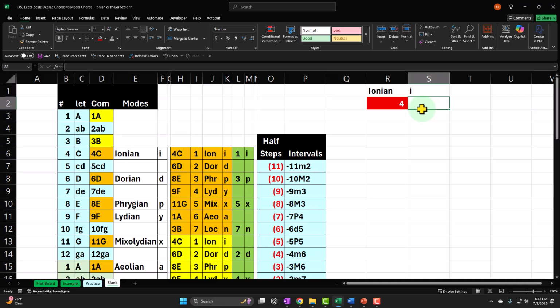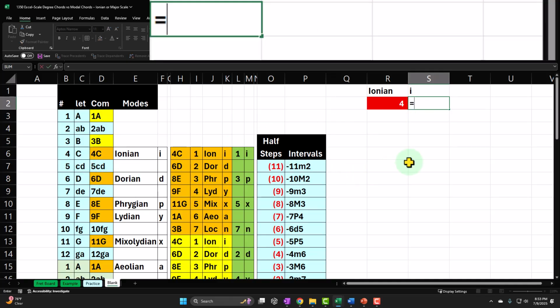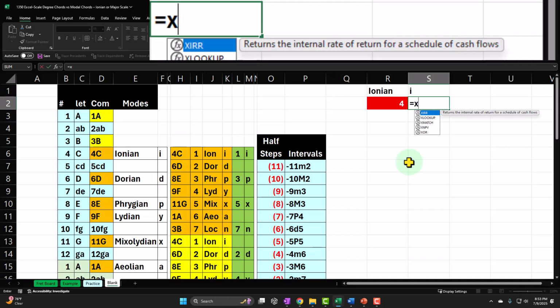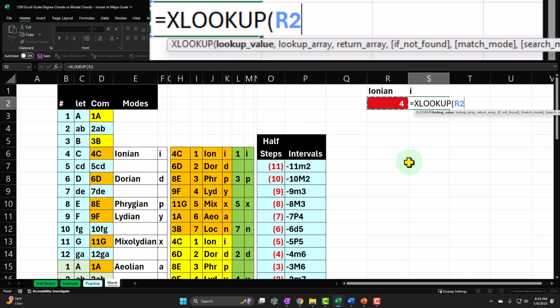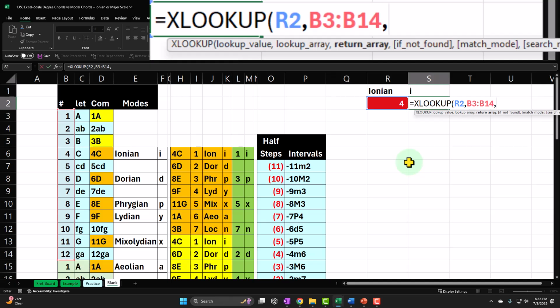So then I'd like to find that C over here. So once again, I'm going to say equals XLOOKUP, find that 4, comma, in my number of notes, so down from here down to here, comma, and return to me then the note letter from here to here. Boom. There it is.